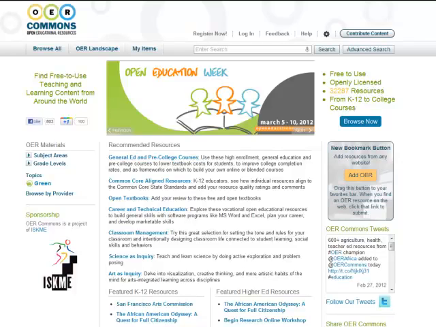OER Commons is a node on the United States Federal Learning Registry. The data collected via the OER evaluation tool is available through the Learning Registry for broad access to curriculum developers, content aggregators, and educators for use in their local contexts.